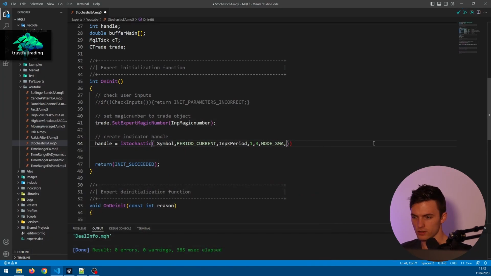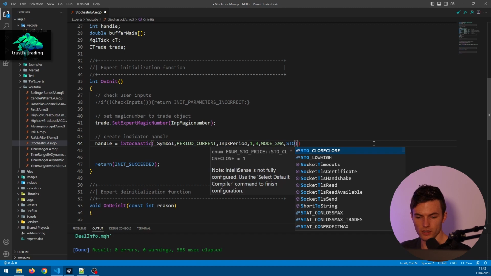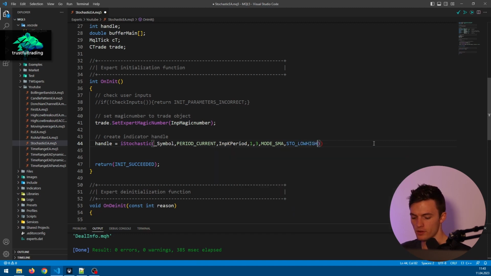So here we just need to enter, I think it's STO_LOWHIGH, yeah, low, high, and a semicolon. And now we should be able to compile. So let's see, yeah, without any mistakes.